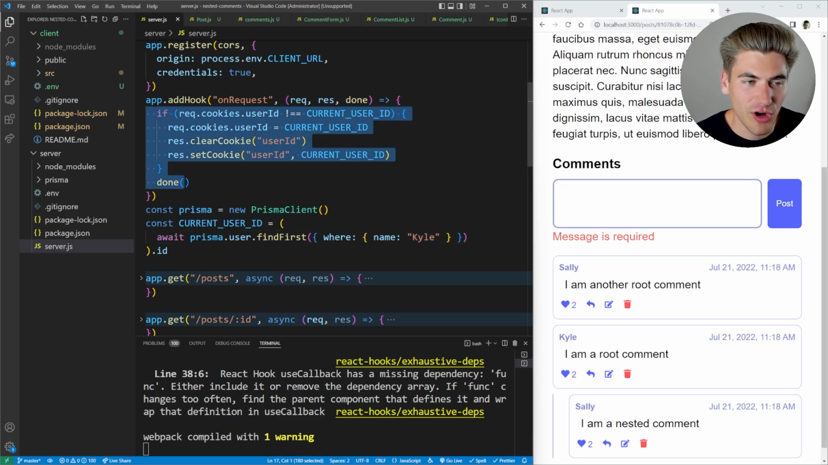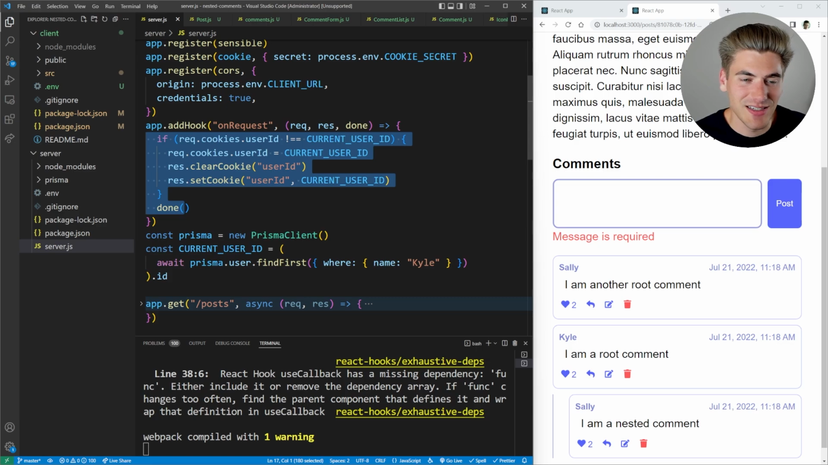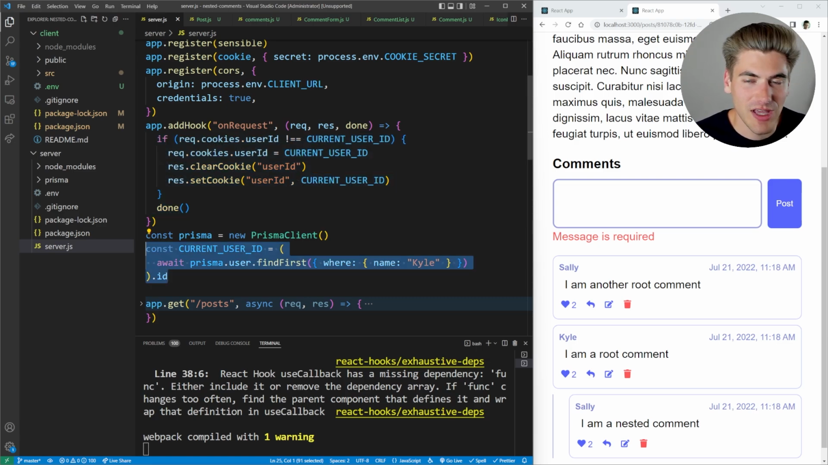And this hook right here, all it does is every time we make a request, it's going to set the cookie on our browser to the user ID of this current user. So that way we have the same information on our server and our browser.